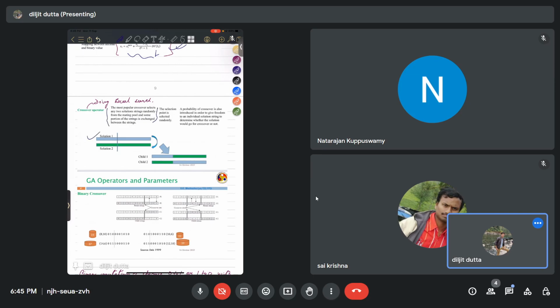Suppose we have two values, two strings. Suppose this is for some 56 or something like that. This is for 21, like that. So we will take these two solutions, we will select the crossover site, and then we will be interchanging this part. This part will go here, and this front top part will come here. This is called crossover between the two solutions.